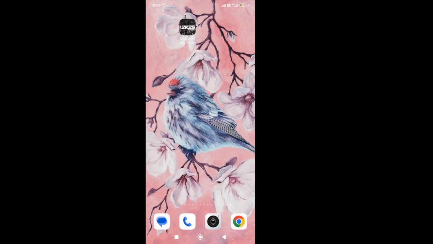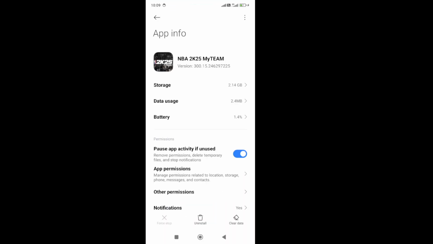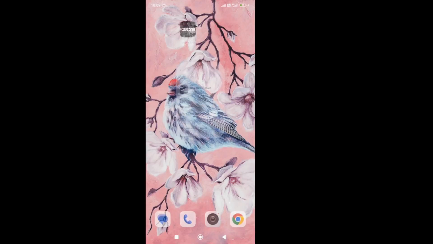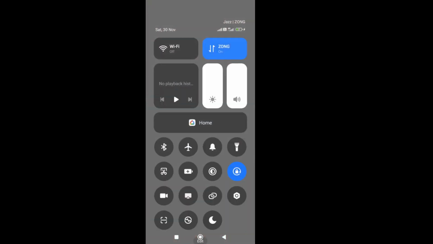But if the server is not down and you are the only one facing the issue, then follow the next method. In the next step, you need to hold the game icon and go to the app info. Here in the app info, at the bottom, you will find this force stop button. So click on this force stop button, and once you force stop the game, then you need to change your network connection from Wi-Fi to mobile data. So for example, if you are connected with mobile data, change the network connection to Wi-Fi, and then try again.